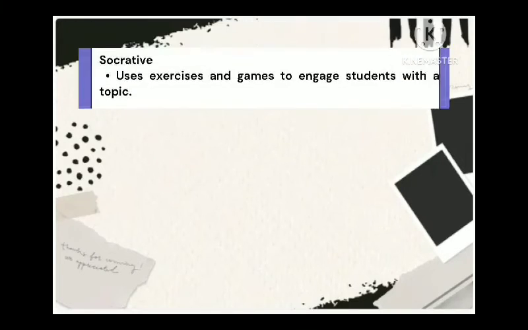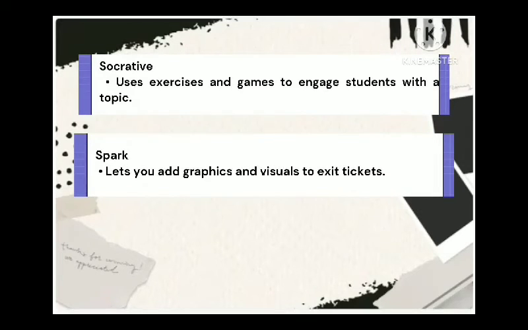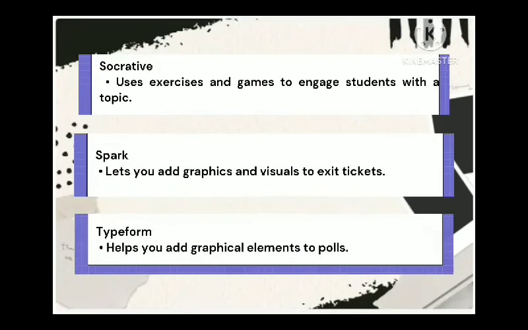The next one is Socrative. Socrative uses exercises and games to engage students with a topic. And next is Spark. This website lets you add graphics and visuals to exit tickets. Lastly is Typeform. Typeform helps you add graphical elements to polls.